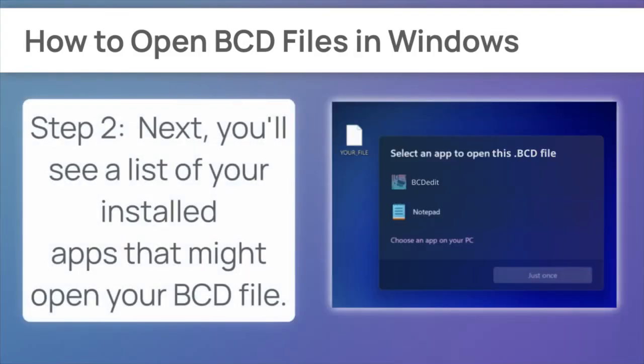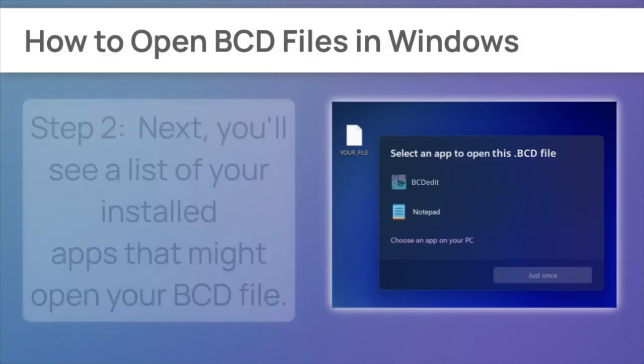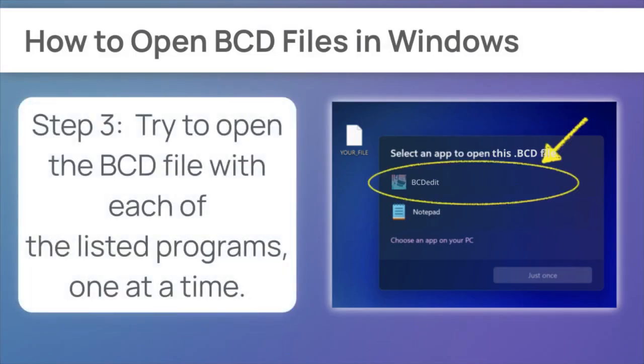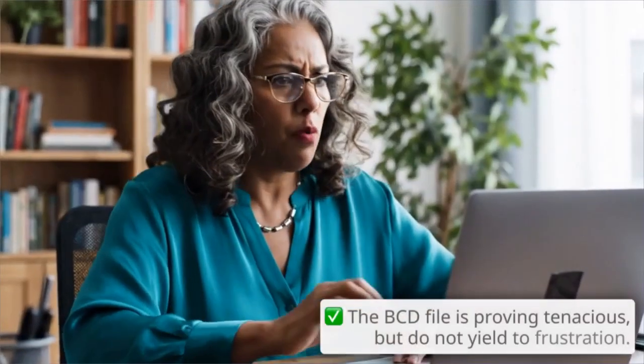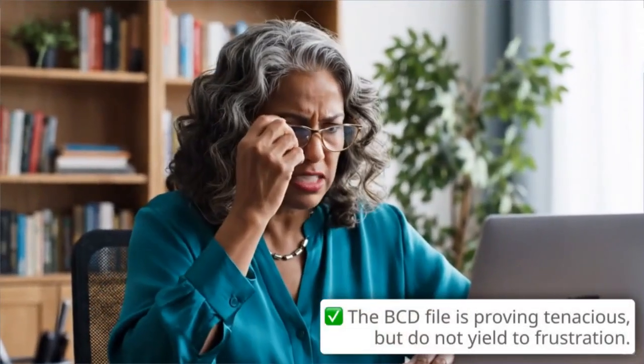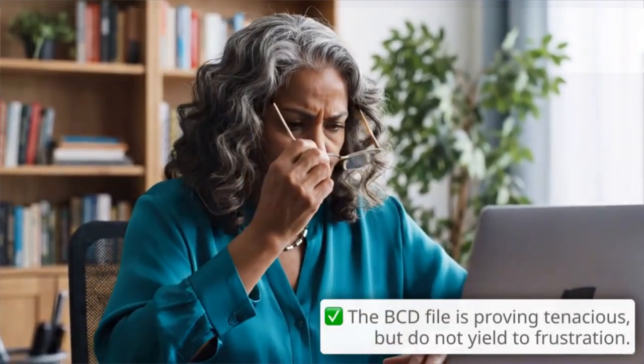Right-click the BCD file and choose Open With. Start with BCDedit if available. If not, select another application from the list. If your BCD file isn't cooperating, don't worry. Because the BCD format is often tied to niche applications, we must check the foundation. Let's go through our quick verification list now.